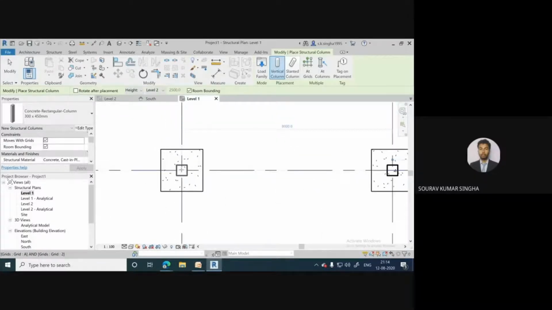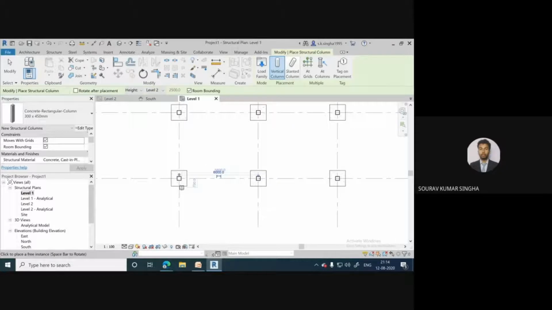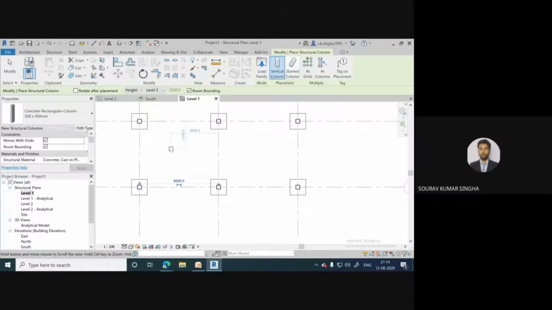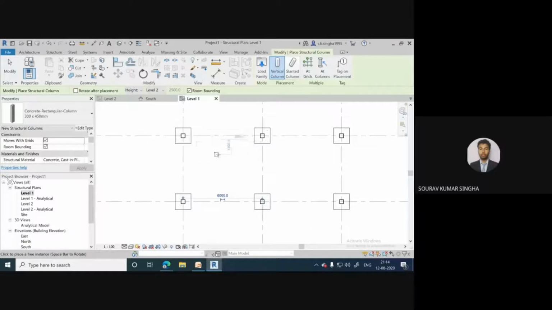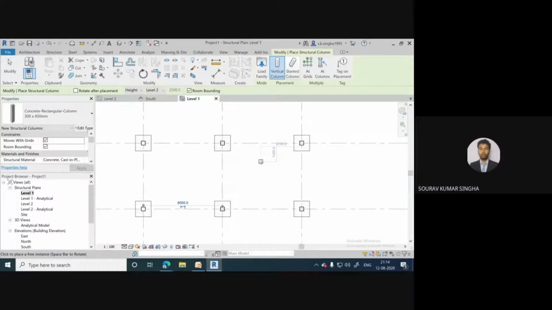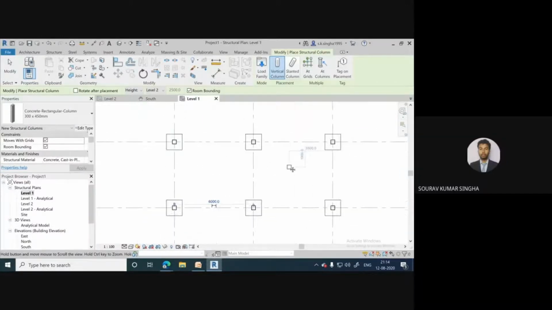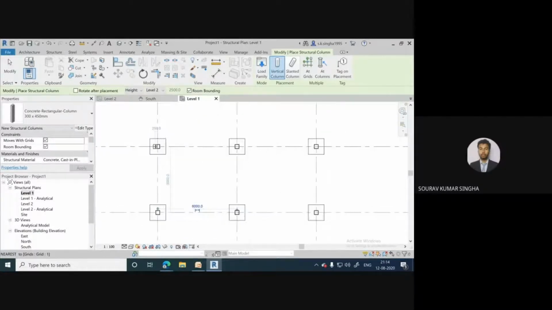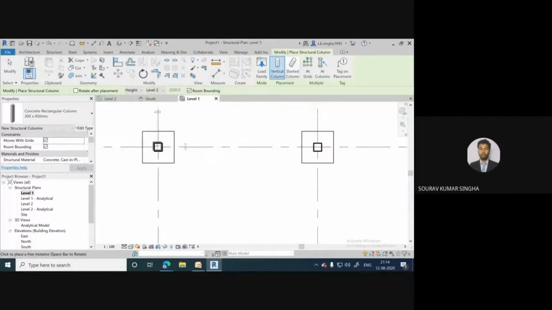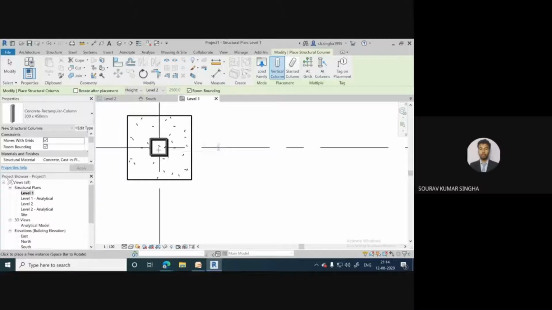To zoom in and zoom out, I am only using the mouse scroll. And for panning, I am just clicking on the scroll button. When you press on the scroll button, you can pan, and for zoom in and zoom out, you can use the scroll button. Sorry, only scroll.